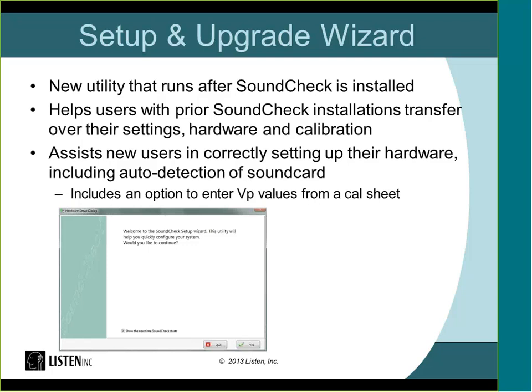So the wizard will auto-detect if you have any of the sound cards that we recognize, ones that we recommend and sell. If it detects one of those, it will tell you, and it'll give you the option to either enter in all of the calibration values that you'd like, or you can use default values that we have on file for that particular sound card. So based on your Windows OS and on your sound card that you have present, the Setup and Upgrade Wizard will automatically populate all of your hardware settings for you, making it a lot simpler to get the system up and running.